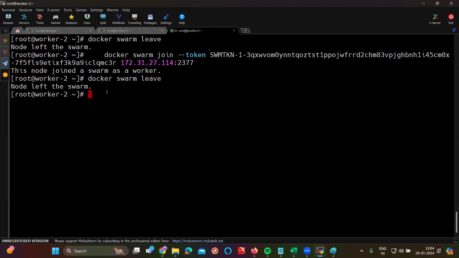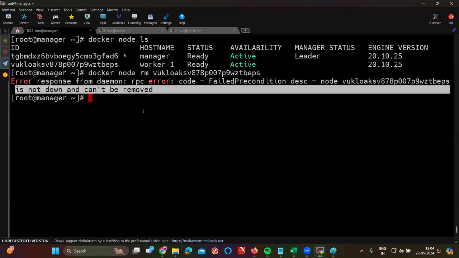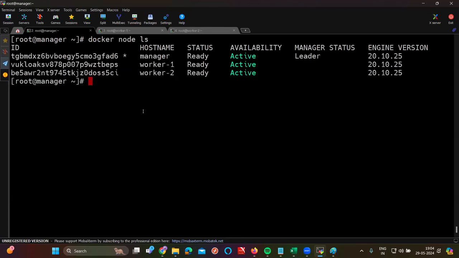Sir, again, if I want to join this worker node, I need to use the token. Are you seeing the token now? Again, you can see how many worker nodes here? 3. Sir, what if I forgot the token?